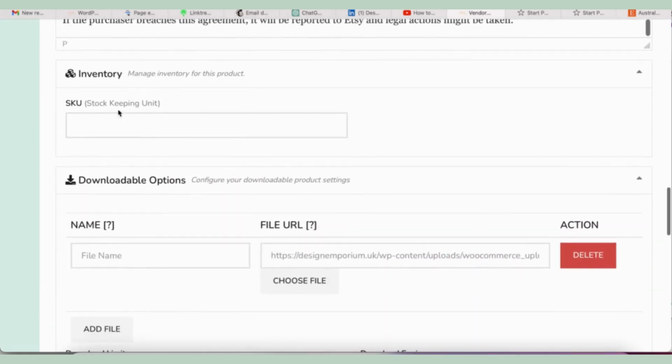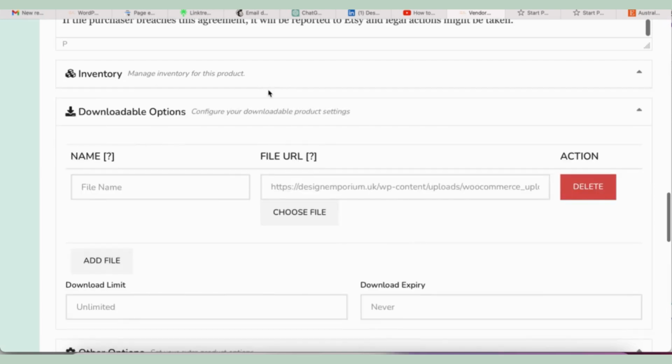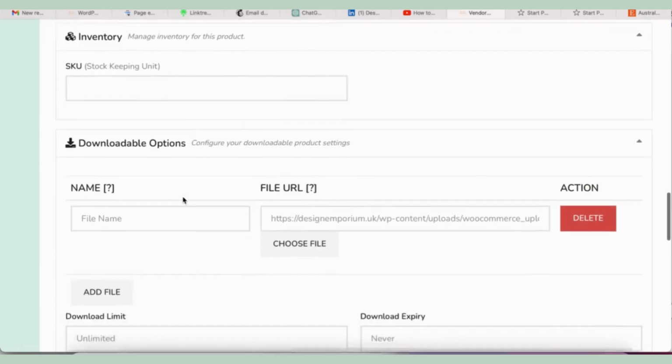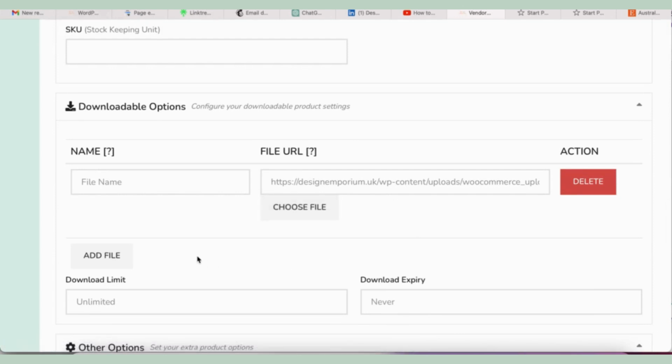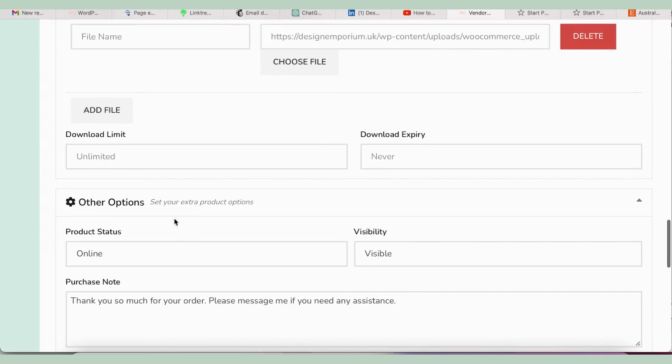So I don't actually put anything in inventory because this is really more for physical products. Downloadable options. So I've also uploaded a file there. So I've chosen file, and then you can add more files if you need to.